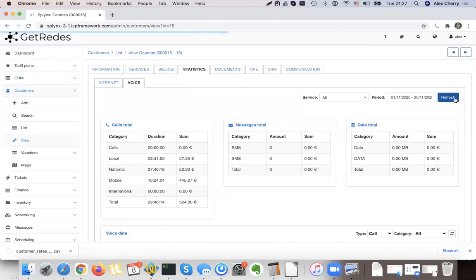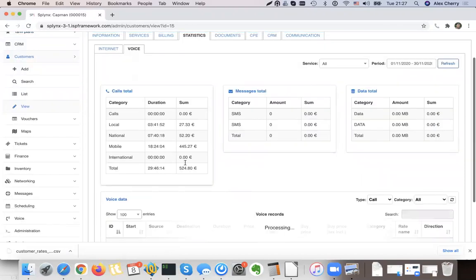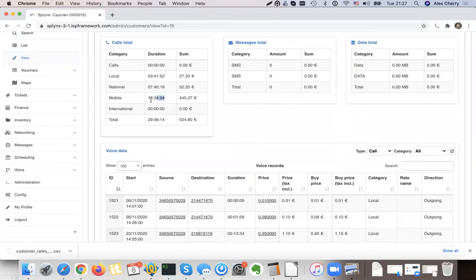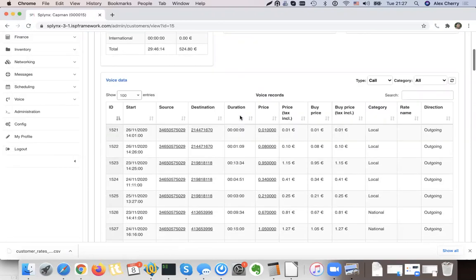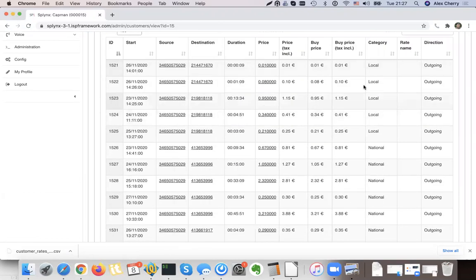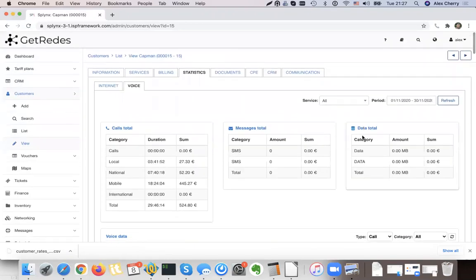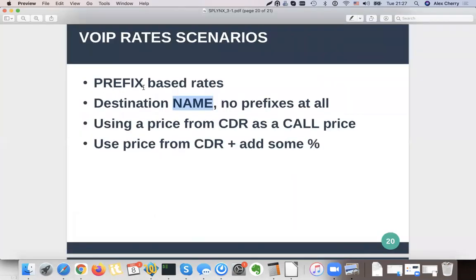So if I go to my statistics of voice, let's check what is there for the last months. Yeah, here it is. We can see that it matched even more mobile calls than it had before. Okay, and this is how it works. So we can use both, as I said. We can use the prefix-based rating, or we can use destination names, and this is more advanced, let's say, and more simple way how to use it if our CDR provider gives us this option.